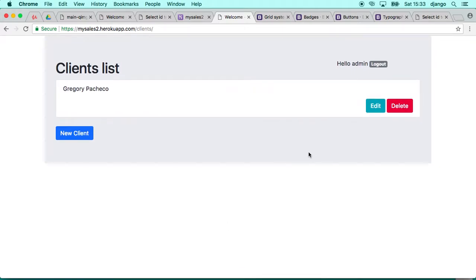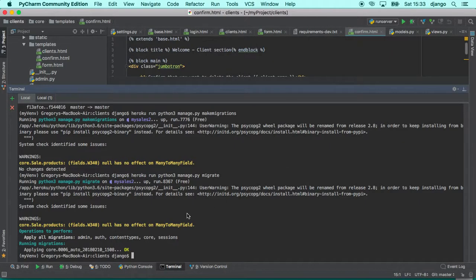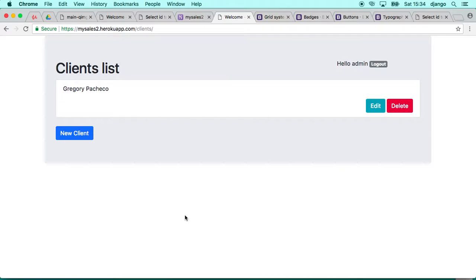Okay, guys, excellent. So that's the workflow, how you can put your application online and how you can release a new version. Basically, you do whatever you need to do in the code, test in your local environment, do git add, git commit, git push heroku, run the makemigrations and the migrate, and that's it. Four straightforward steps and you will have your application up online and running.